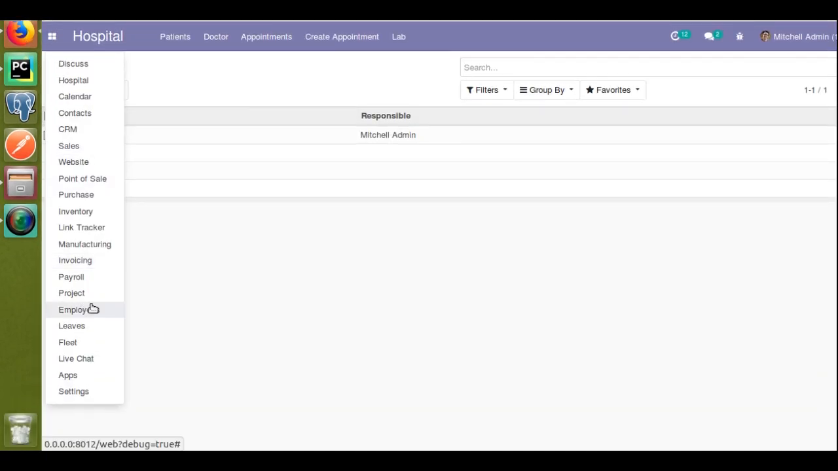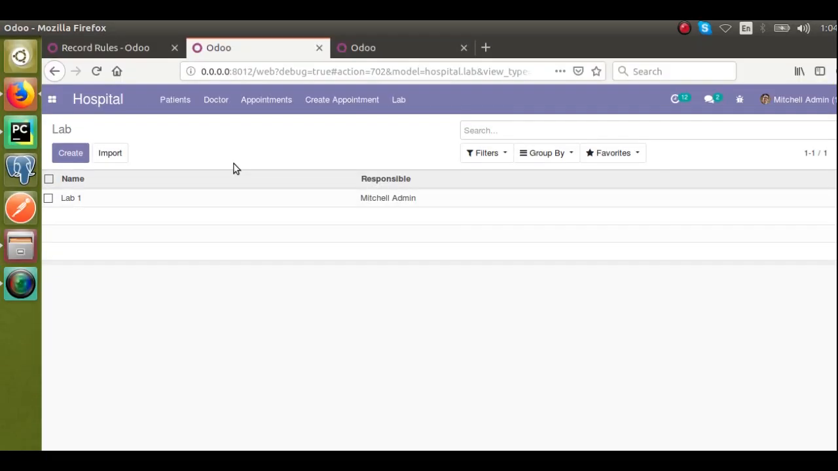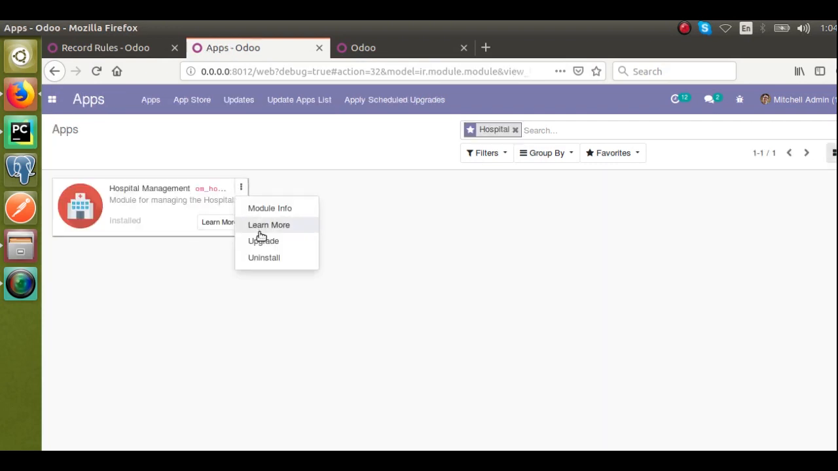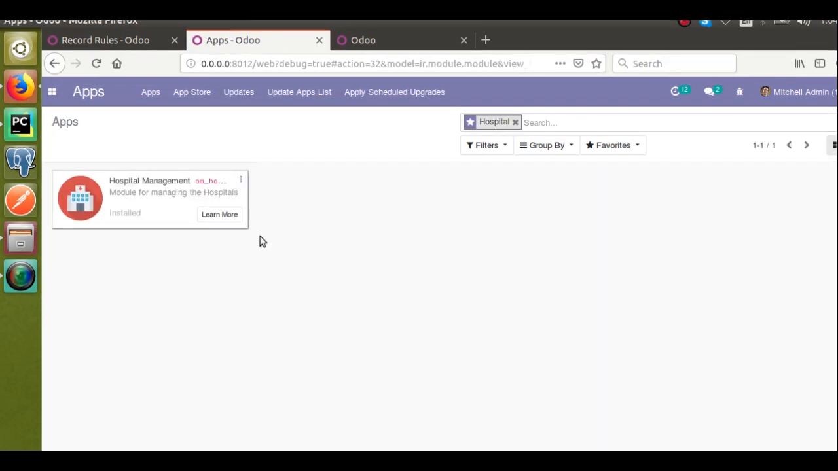I'll go to the apps menu, and from the apps menu I will upgrade the module. Okay, the module is getting upgraded.